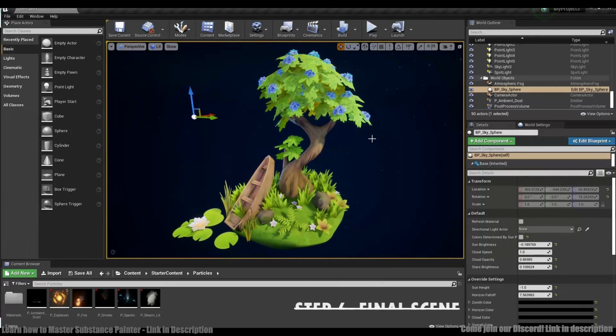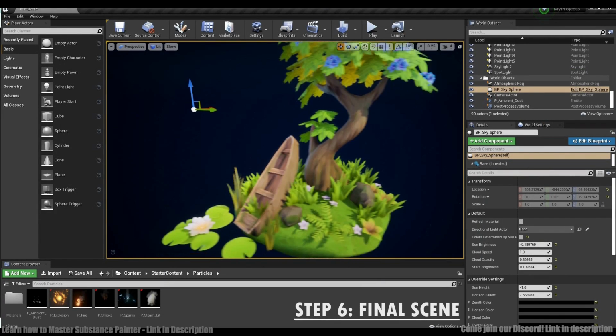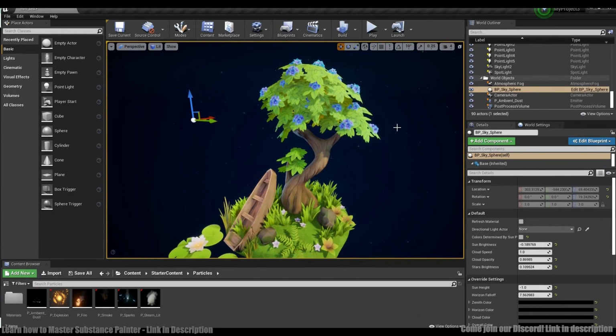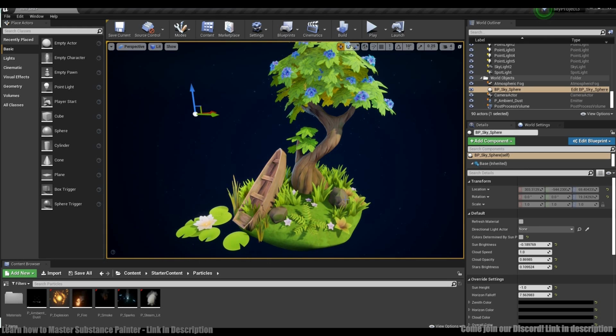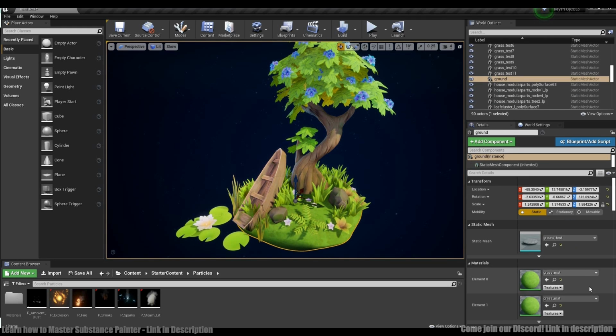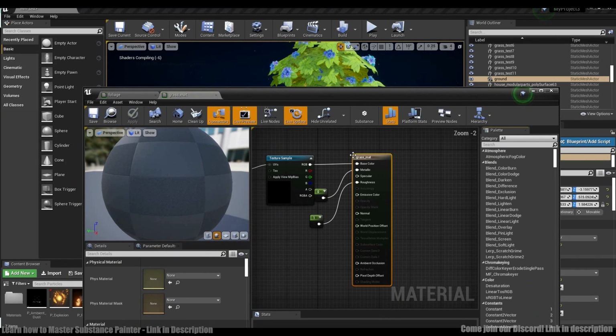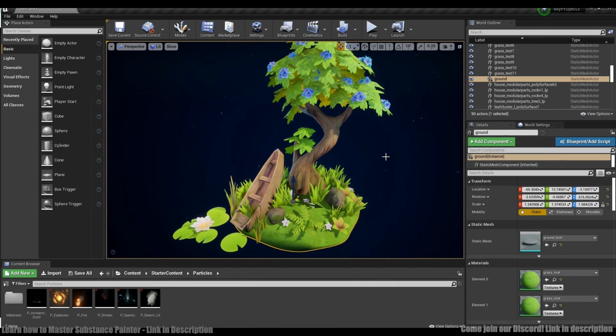So we're getting into the final stages here. This is what my scene looked like after I set up all the finished assets and materials. All I did was create a material for each of the textures I've made and plug in the base color and normal maps, and then just set the roughness again to very close to 1.